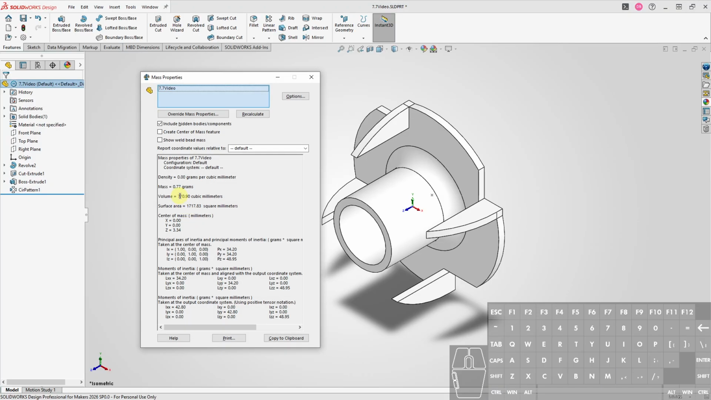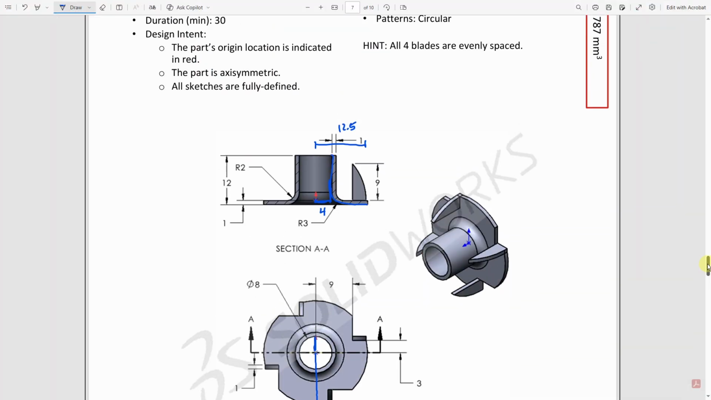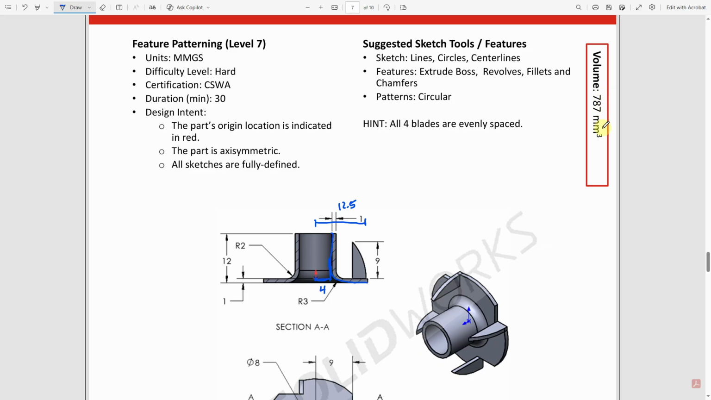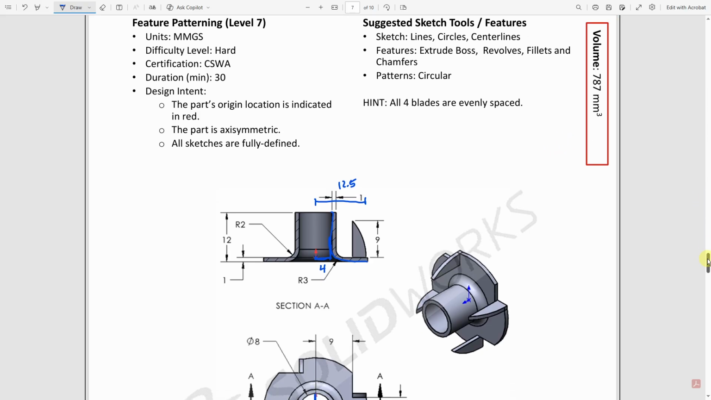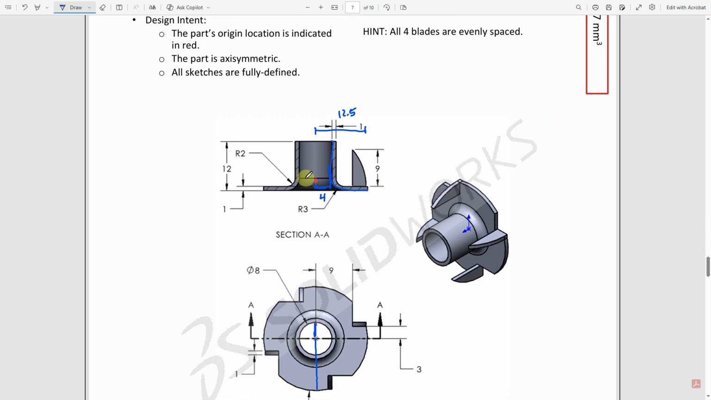Checking the volume, we have 771. And if we look at the volume over here, it's 787 cubic millimeters. Now, I've done this problem a few times and in a couple of different ways. I tried one way where you create the outer circle and then these 2 inner circles and extrude the outer circle up 1, and then the annulus here, you can extrude that up 12, and then use fillets for this and this. Came up with exactly the same volume.